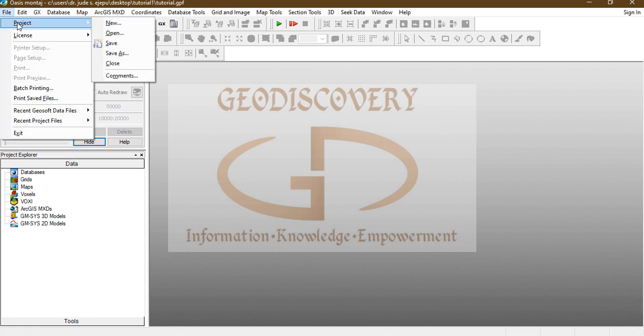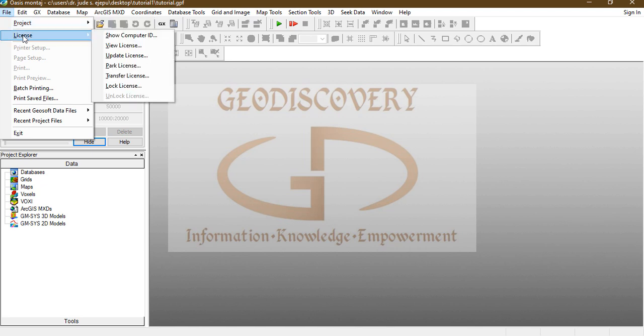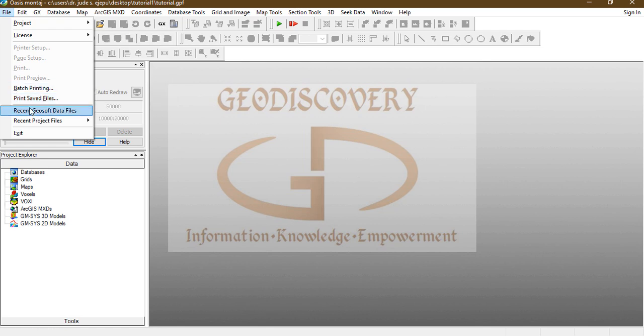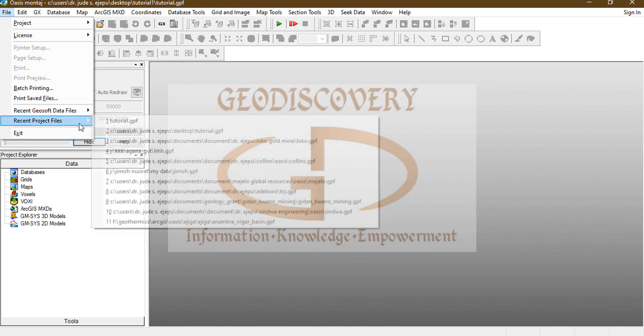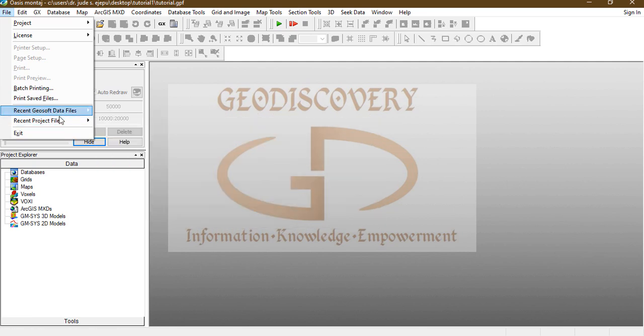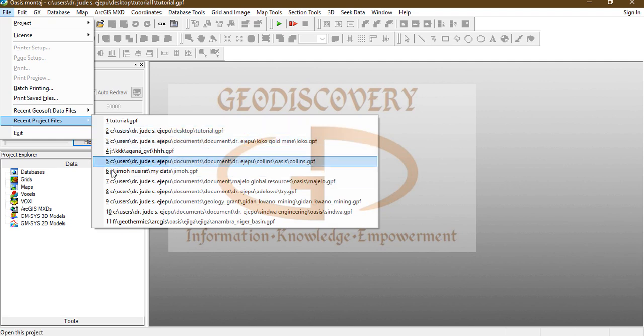We can use it to open a new project. We can use it to save our project. And here you can manage your licensing information, and you can use it to print and do several other things. You can use this to actually open recent geodata files and recent project files. You see, I have got quite a lot here that I have done recently.